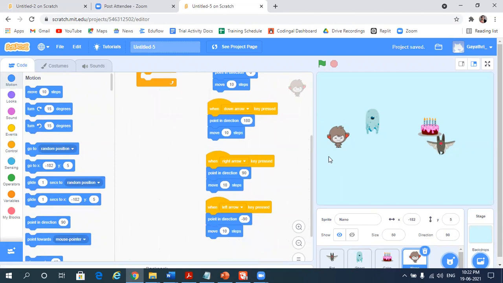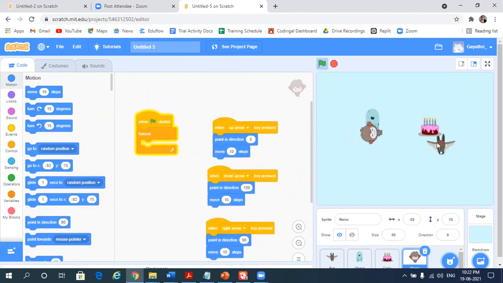So we have this. So you should click on green flag to execute it. Okay, let me check if it's moving up and down. See, it's moving in all four directions now when I press arrow keys on my keyboard. Okay, so we need to program for ghost, we need to program for cake, we need to program for bat. At the same time, I need to mention the conditions. What if our nano touches ghost and all other things.